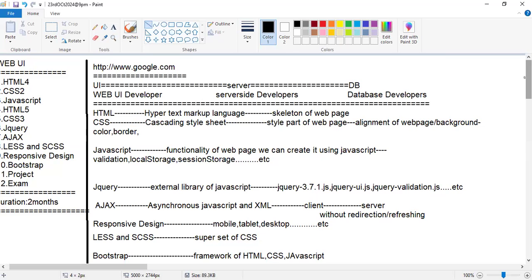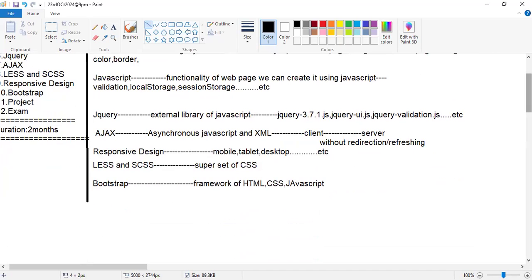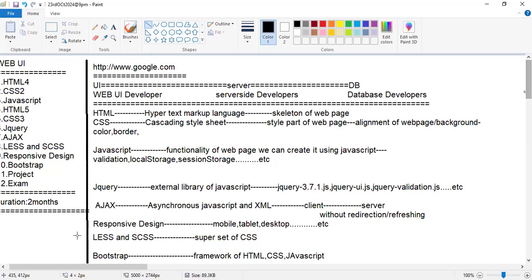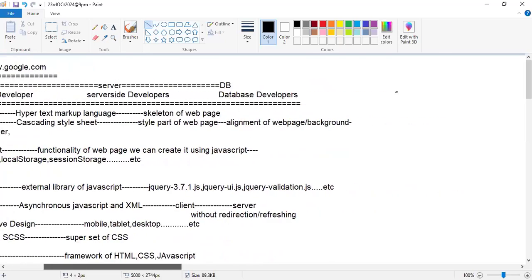In responsive design, you will understand how to make our application a responsive application. Less is a superset of CSS. Bootstrap is a ready-made framework of HTML, CSS, and JavaScript. We call that HTML, CSS, JavaScript framework Bootstrap. So like this, we discussed all our topics.